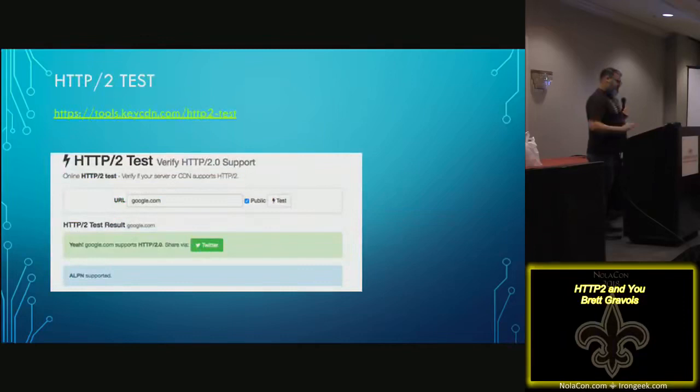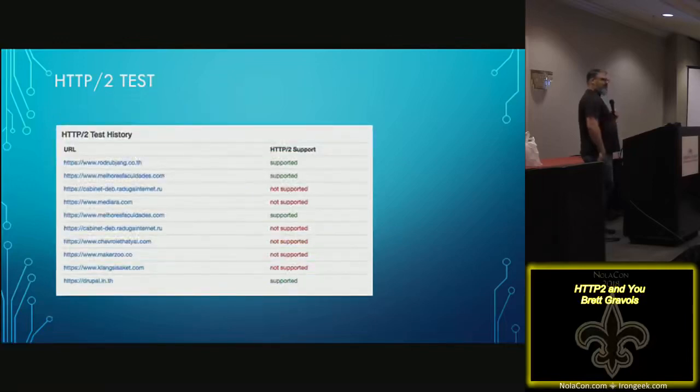The next one is this really cool page. If you're used to SSL Labs or anything like that, you can type in your URL, and it'll immediately tell you whether it supports HTTP2 or not. Just my little fun thing is people don't ever uncheck that public box. So you can just go through, and it'll give you a history of people that are checking. We wouldn't do anything bad with that, right?